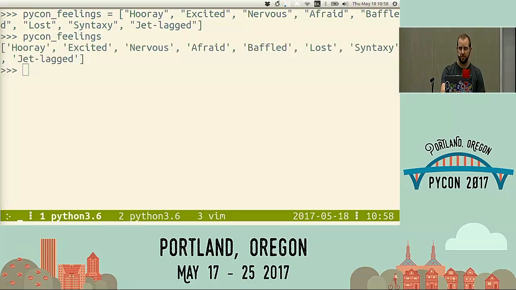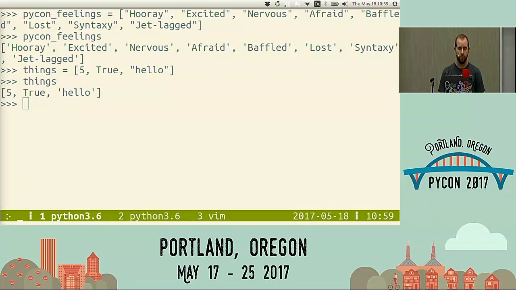This is a list. I typed an open square bracket, and then I put strings inside of this. Now, feelings are not the only thing you can store in lists. Strings are not the only thing you can store in lists. You can store numbers in them. You can store Booleans in them. You can store any type of thing in a list in Python. So things here has 3 things in it. PyCon feelings has more than 3 things in it.